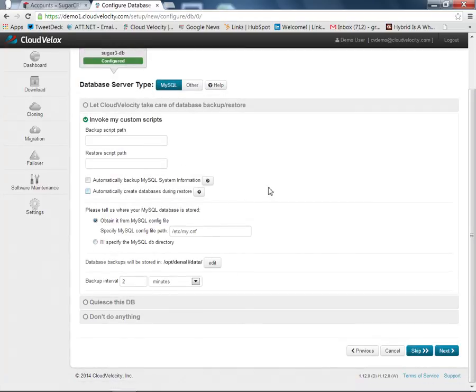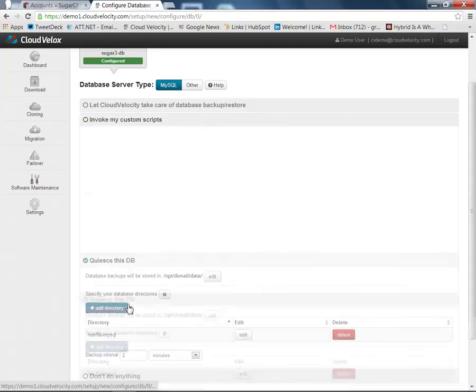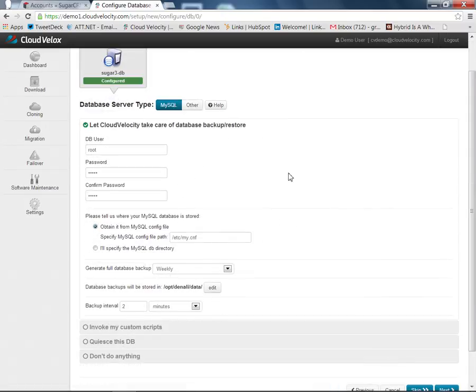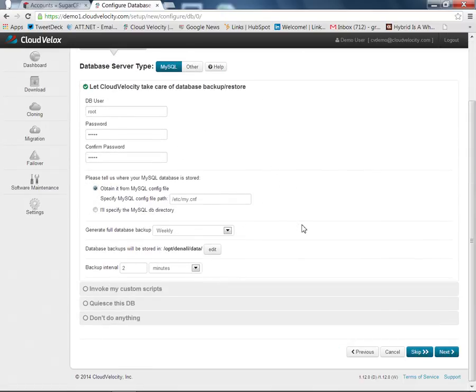If for some reason you have some type of database that can't be synchronized live, you can quiesce it, or you can choose not to do anything. In this case, we'll take the defaults that the system has provided, since they're pretty good. We'll press Next.